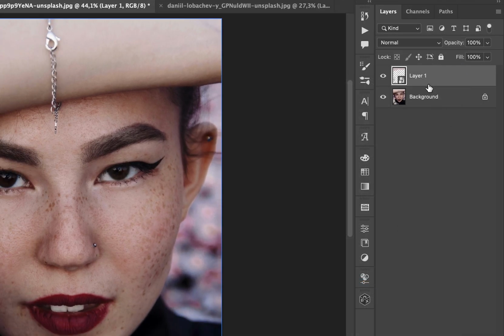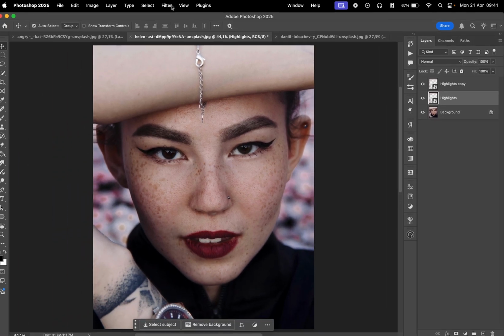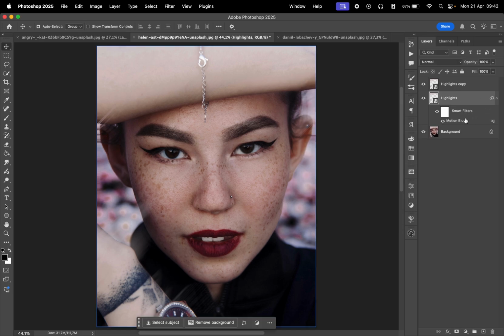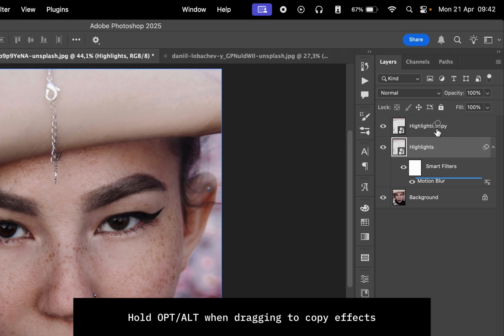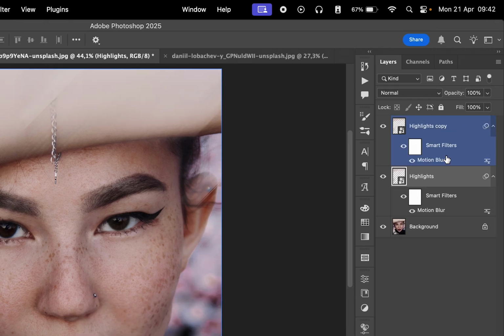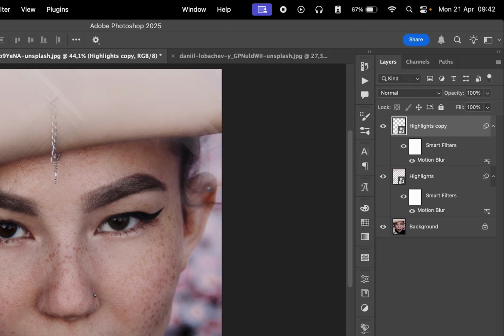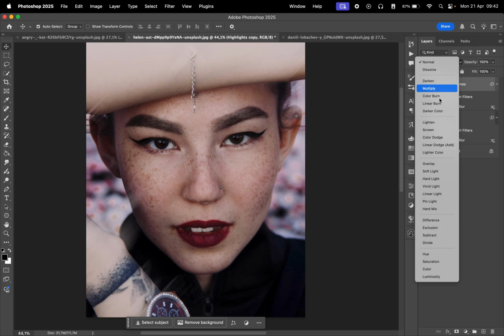So now we've isolated the highlights and turned them into a smart object, which means we can easily edit them later. Create a copy of that smart object. On the first one, we're going to apply the motion blur. Choose a value for the distance and set the angle to 45. And now you can modify these settings and even copy them to the second layer by holding Option or Alt and dragging the effect to the other layer. I'm just going to double-click on motion blur and change the angle to negative 45 degrees. If you want to make this even brighter, change the blend mode to screen for both layers.